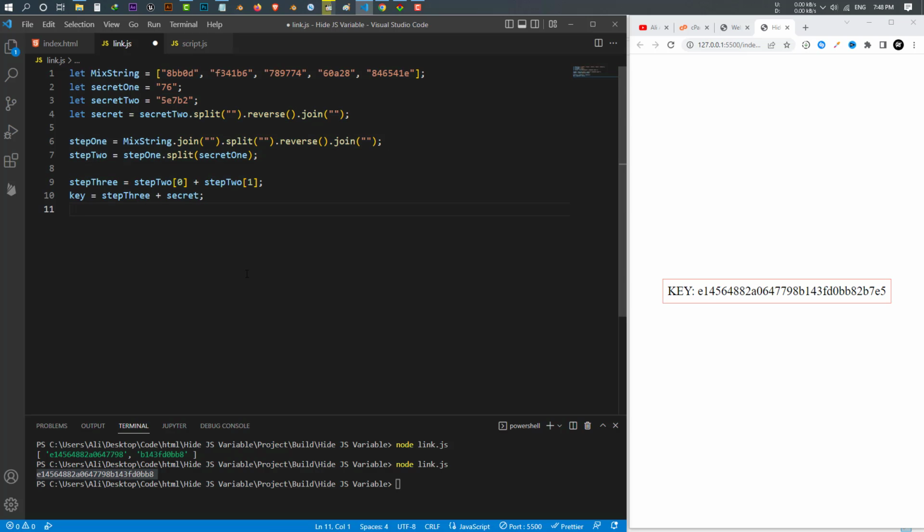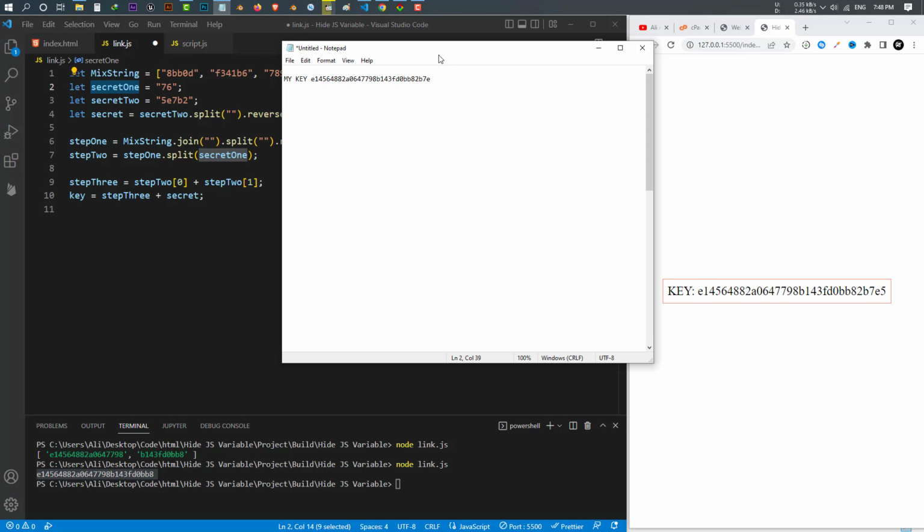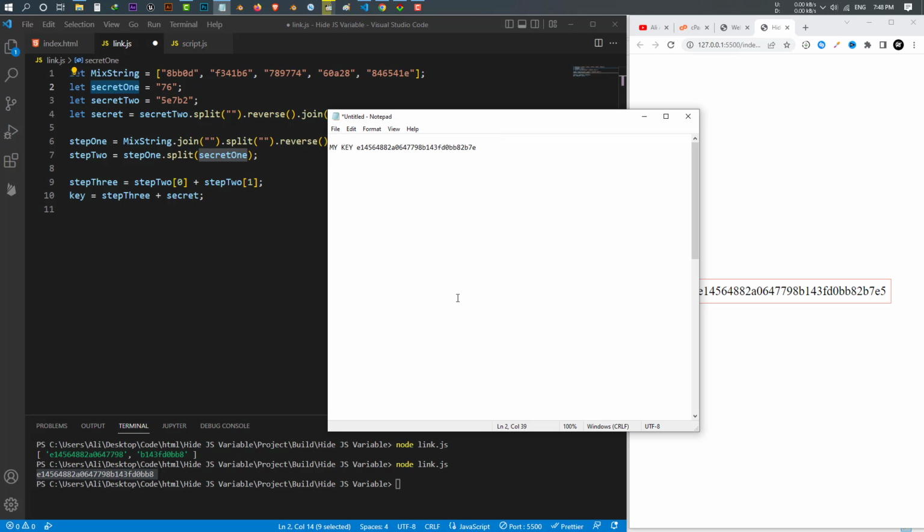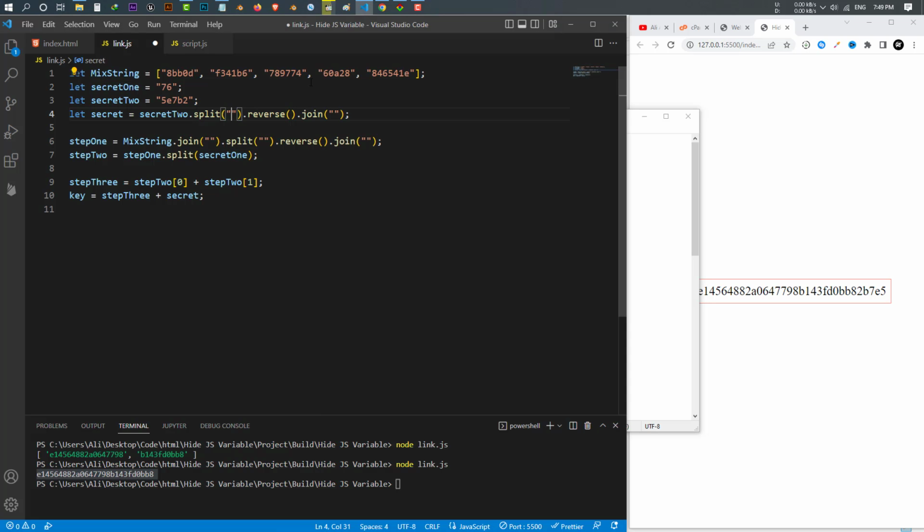Okay, now you learned how to hide a variable, but the main question comes, where did I get this tree, this mix string, this secret one? In reality, I have this. If you get an API from a website, it gives you this kind of number. This is my key. This is the key I got. I didn't get this, so how can I write it like this?